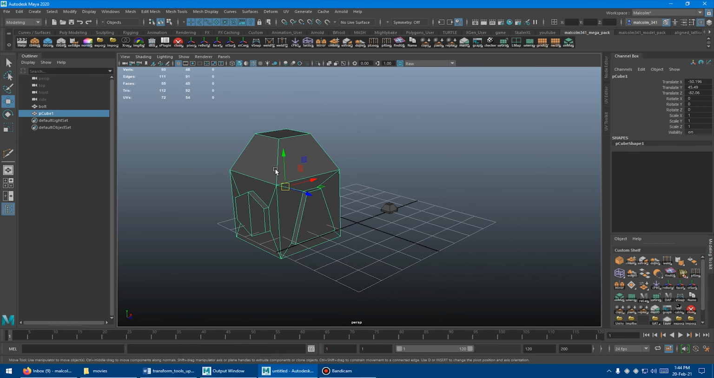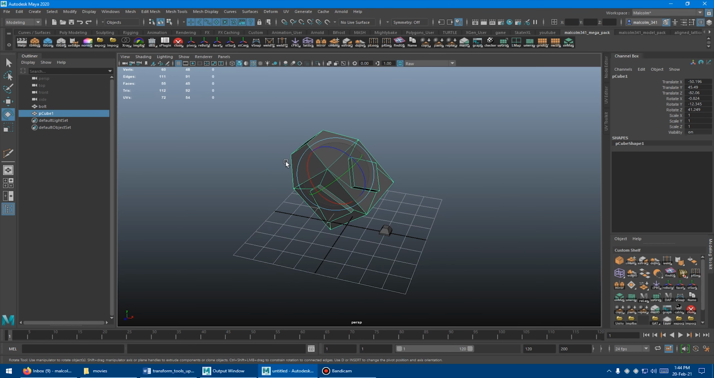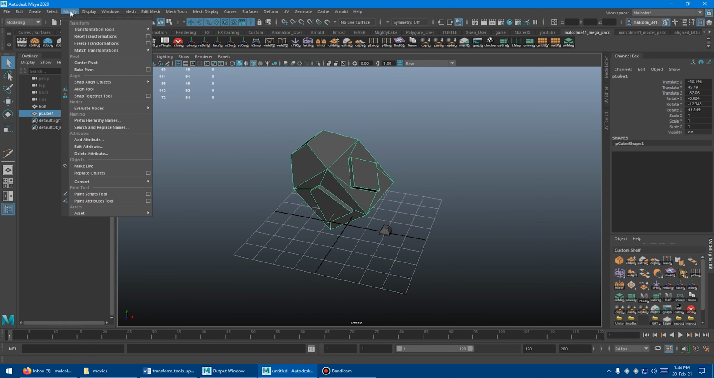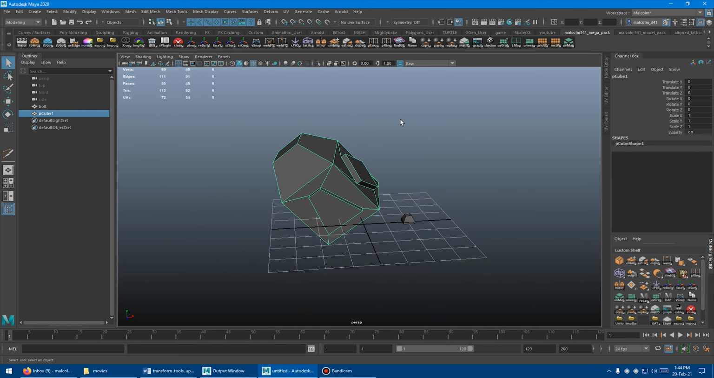if that makes sense. The rotation of the object that it's going to snap to doesn't matter. So here I'll just rotate this arbitrarily or whatever. And then I'm just going to go up into modify and freeze transform, so there's no transform information or rotation information there.